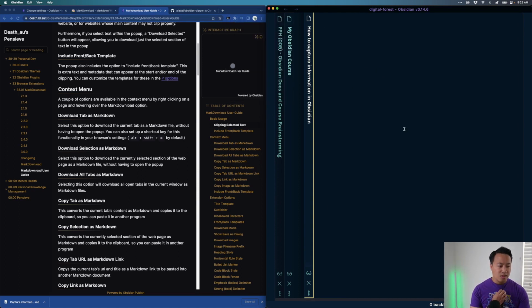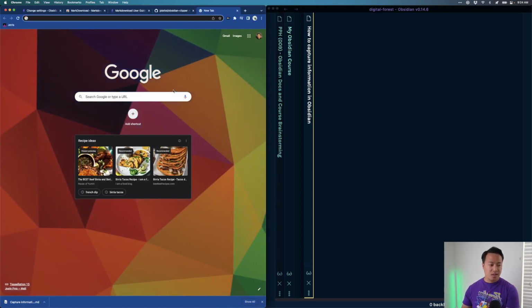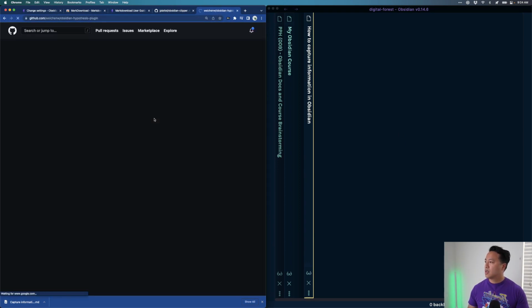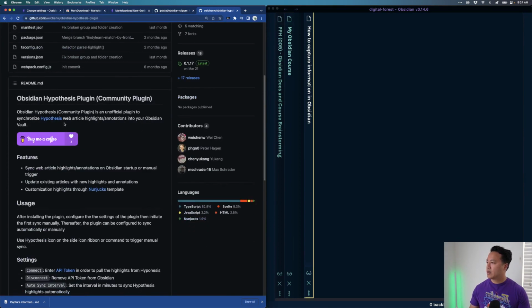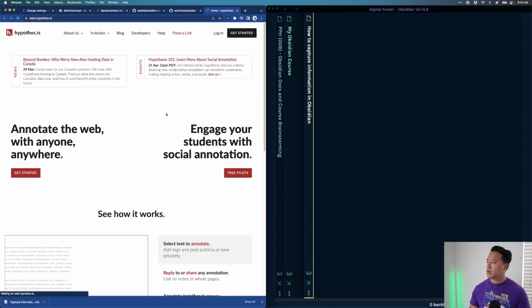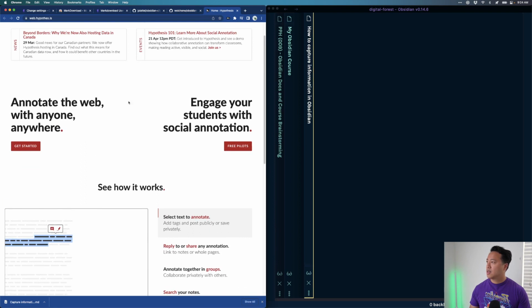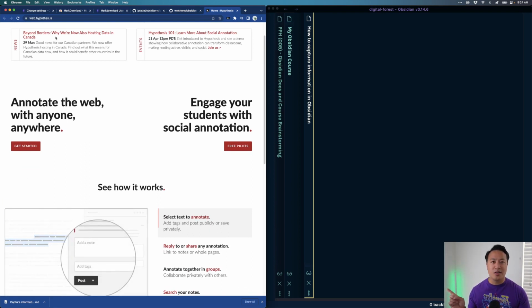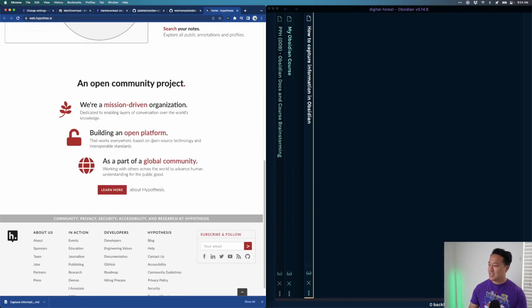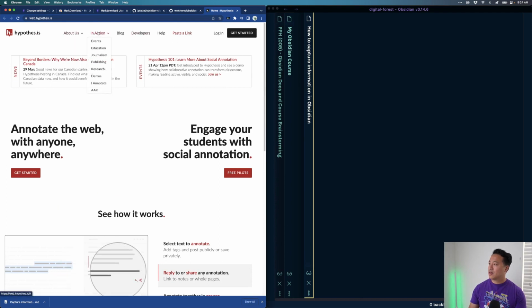You can double check shortcuts. "I use Obsidian Hypothesis plugin to synchronize highlights and annotations." Wait. Whoa, okay, hold up. Oh, okay, I'm learning about a new tool right now. So apparently there's a tool, Hypothesis, that allows you to annotate. Also, mad props to the team who grabbed the domain hypothesis.is. That's great use of the .is extension. This is pretty cool. So, in action, I annotate.